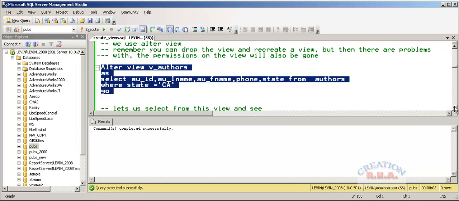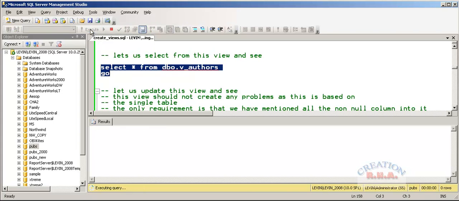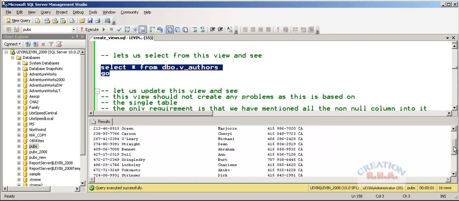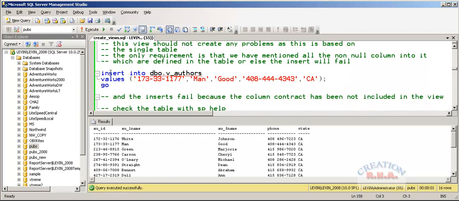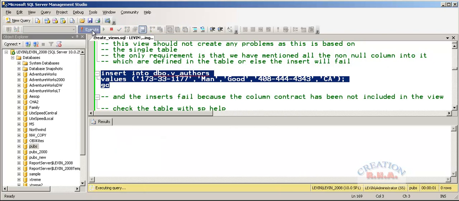Let's move to the next option. You can always run this SQL statement again to check what data is coming from that view. Here we have all for the CA. Now let's go and actually insert some records into this view. Inserting the data into the view, inserting a row into the view. Let's go and execute one of them.